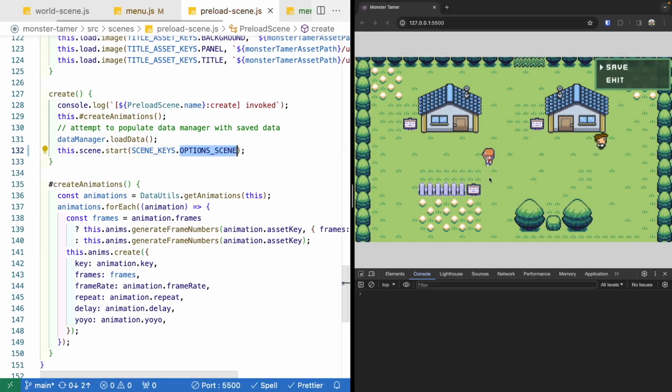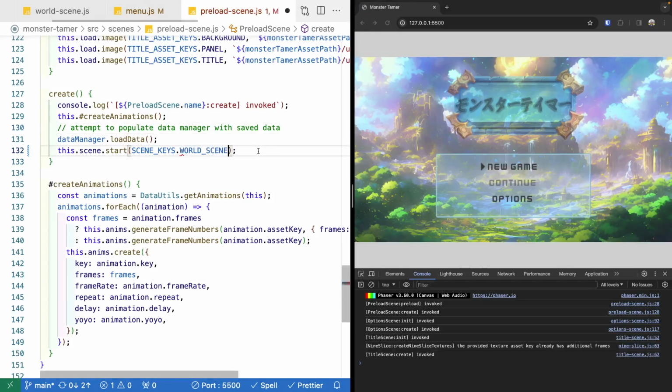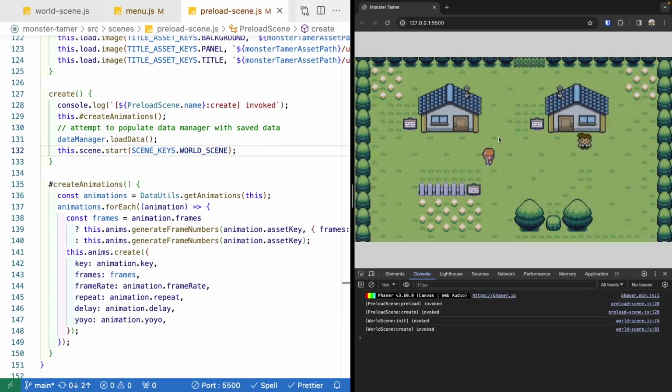And let's go ahead and just test our last option to make sure everything works. And so we're going to have our purple color. We go ahead and close so we save. And we'll jump back to our world scene. And we can see we have our purple menu here.